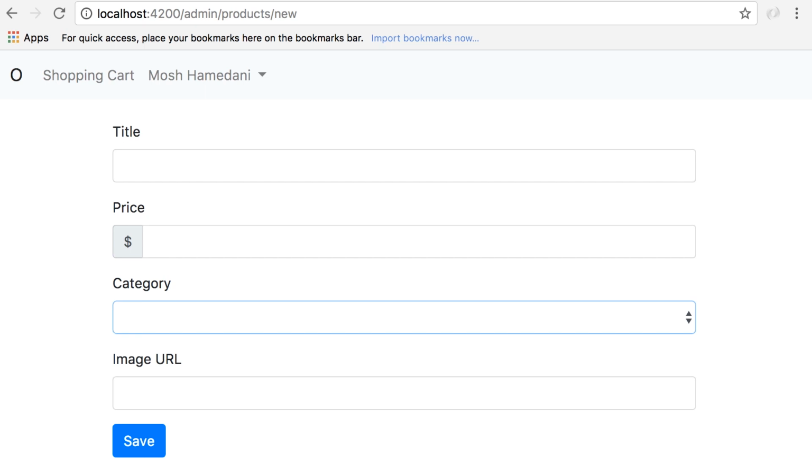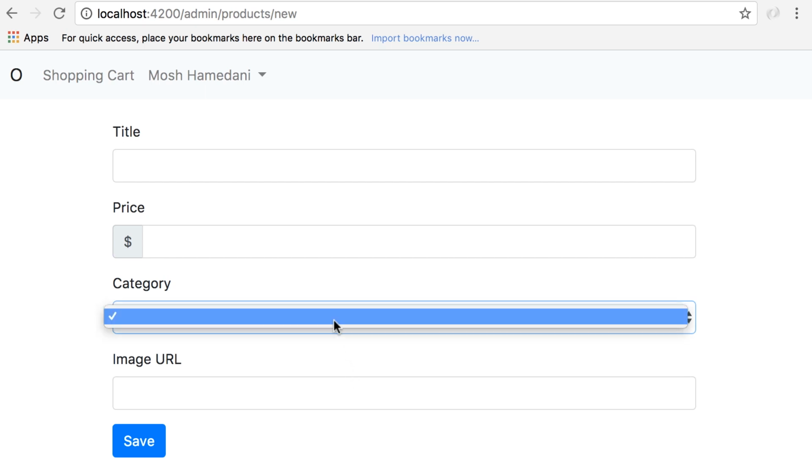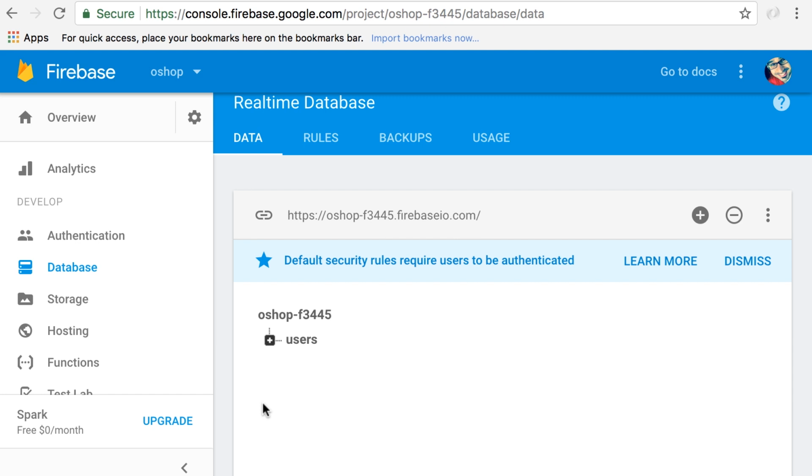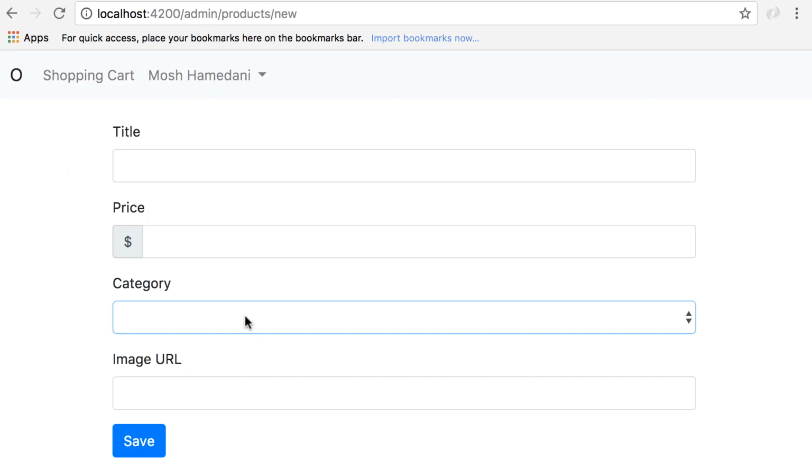All right, in this lecture, we want to populate this category drop-down list. We want to get the list of categories from our database. Now here we have two options. One option is to go directly in the database and add a node here called categories populated, and then simply read it to populate this drop-down list.